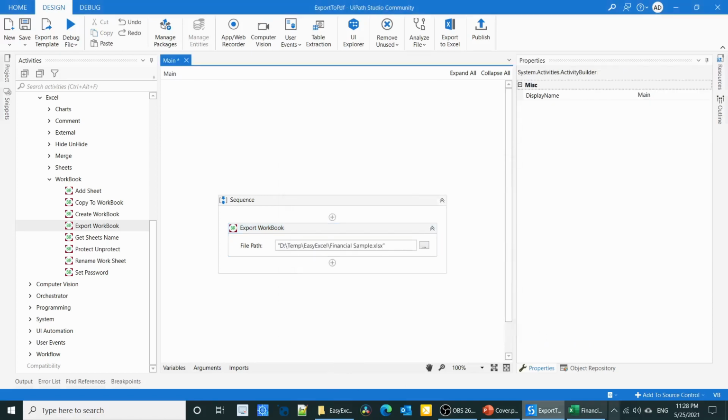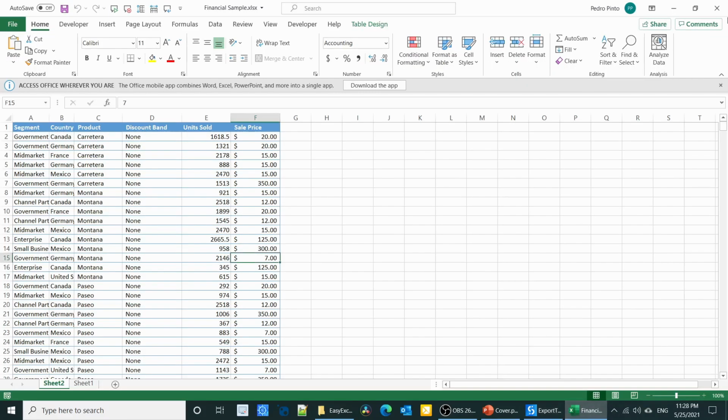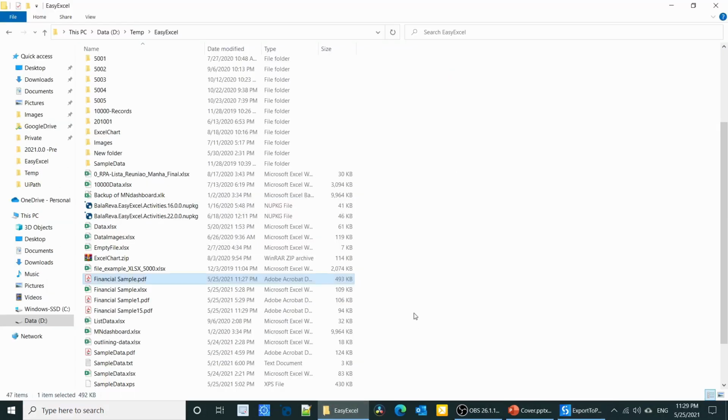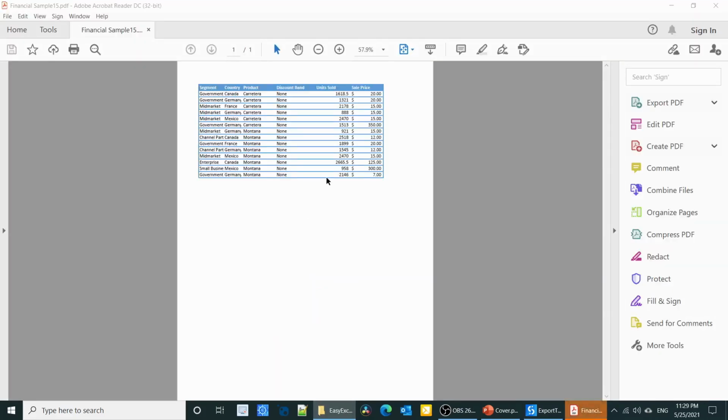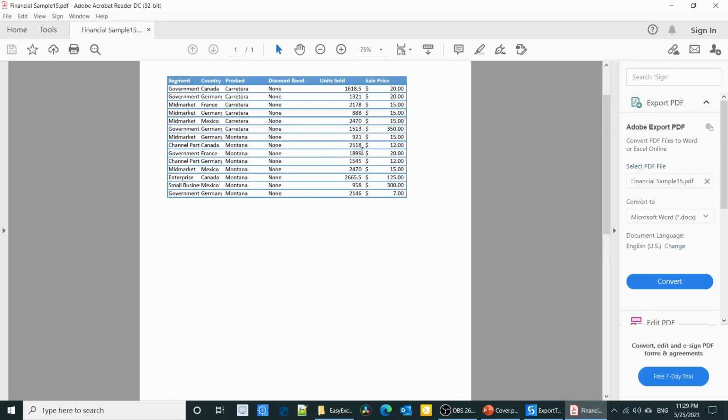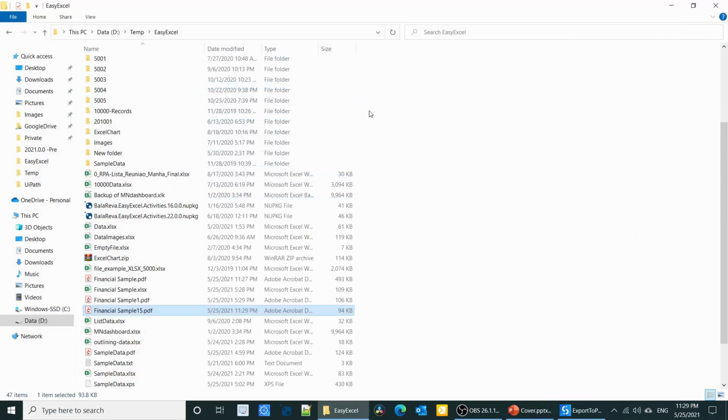Before that, I'm going to close the Excel file and execute the process. It's done. Let us see the output. Yes, we have the file sample 15. See, we have only the 15 records. This is the way you can export Excel sheet data to PDF.